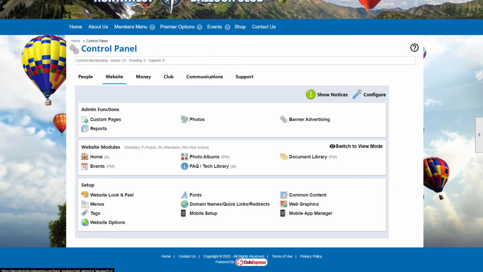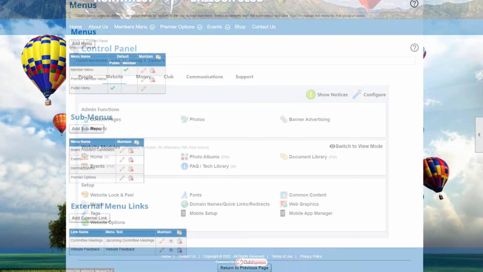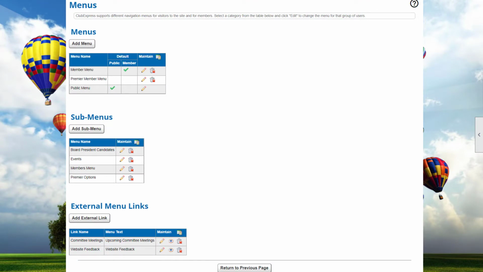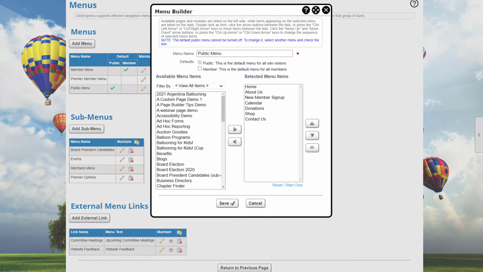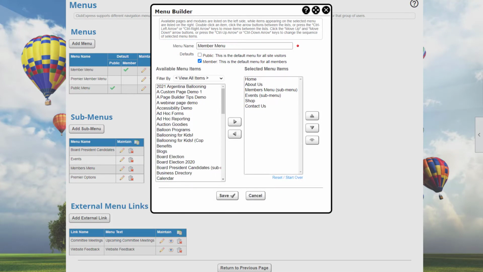The Website tab is also where you configure your menus, determining what pages and modules non-members and members can see on your site. You have one default public menu, which users see as a non-member, or before they log in to the member-only side. You also have one default member menu.